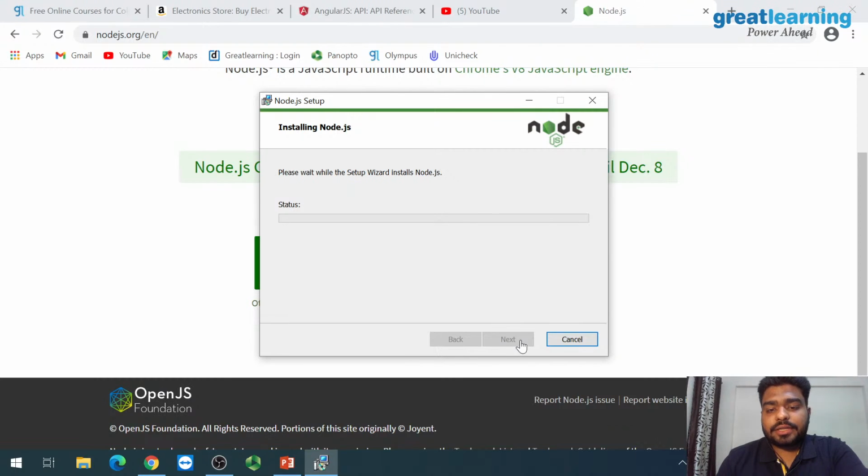Okay, my Node.js is downloaded. Let me again open my command prompt and let's check whether it is there or not. Yes, you can see, now it is telling me the version name. And also let's check about npm. Guys, you don't have to install npm separately. It will be downloaded and installed with Node.js.